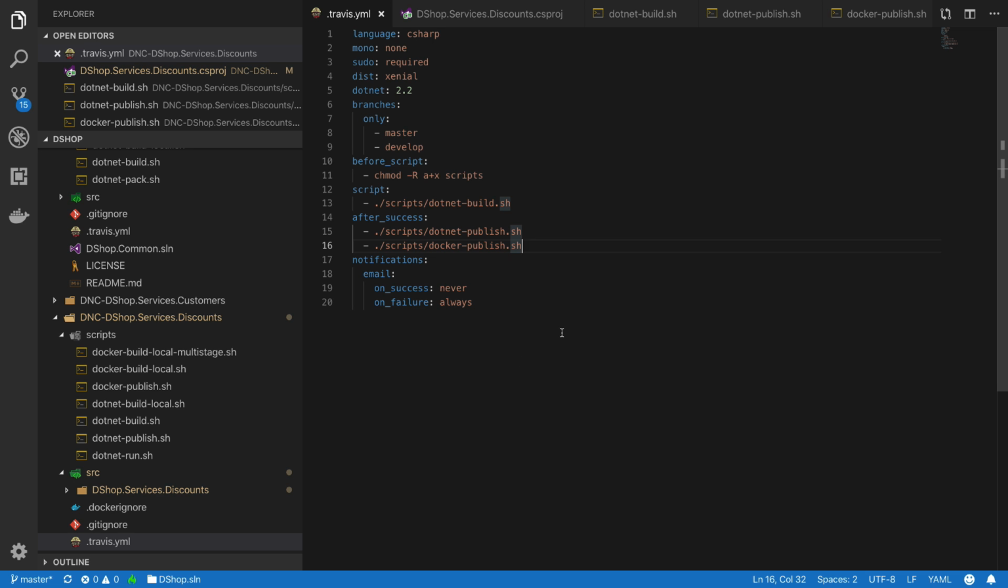Language, super user. We want to have this required. Distribution, because in Travis you have different packages or different frameworks for different languages. So for example, here we said that this is Xenial distribution of Linux, and we are running .NET 2.2. And that's like the basic config, so Travis knows that we are building a .NET Core application or some library.